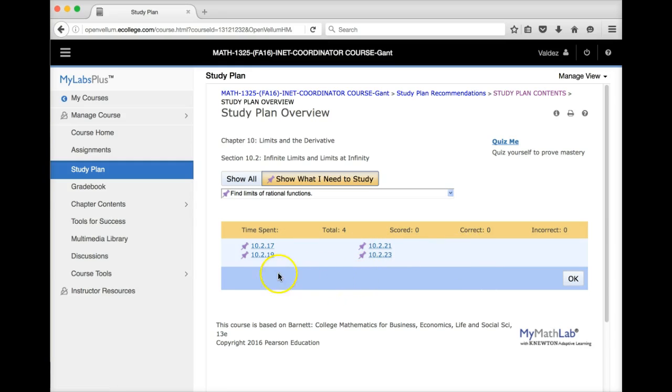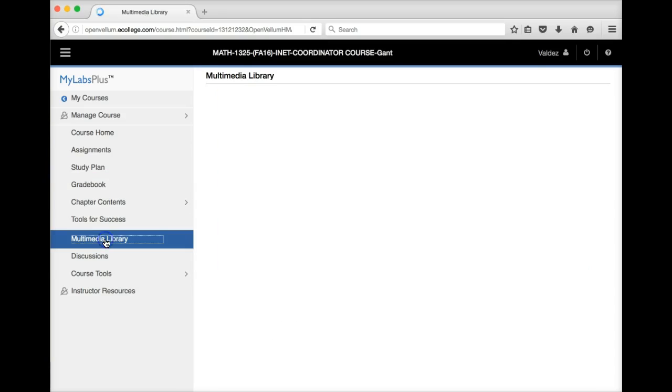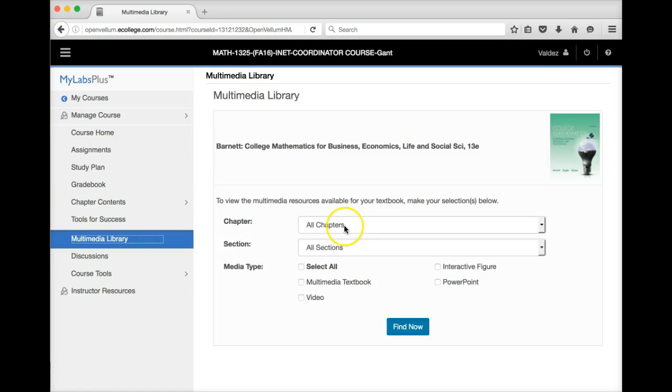Okay. All right. So the other main thing that I want to mention before I end this video is about the multimedia library. The multimedia library is the central hub or the kernel of this particular system as far as where all the media is being held. And so if we click on that, you'll see that I have access to the multimedia textbook, the videos, the PowerPoints, as well as interactive figures. And I can do that for any chapter.